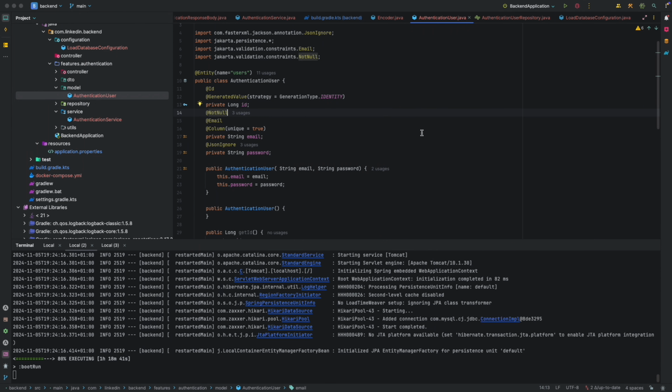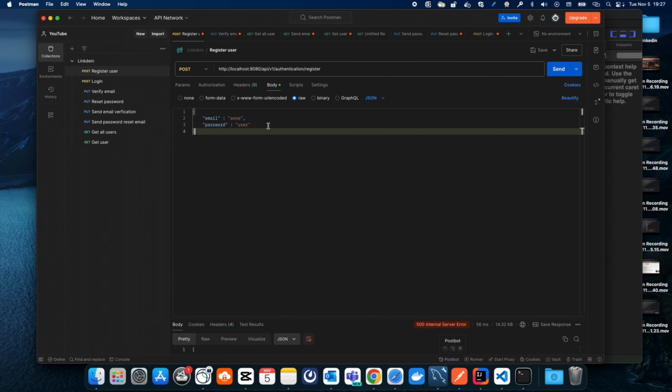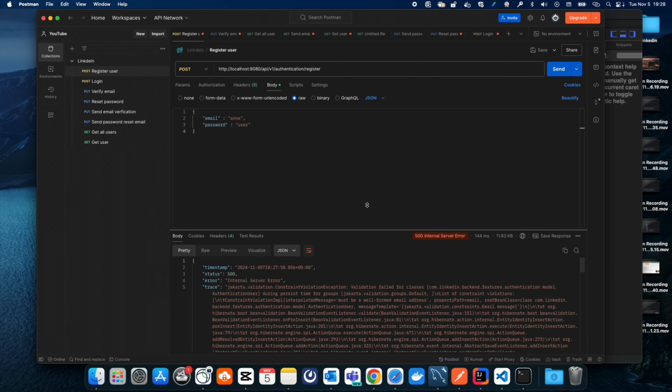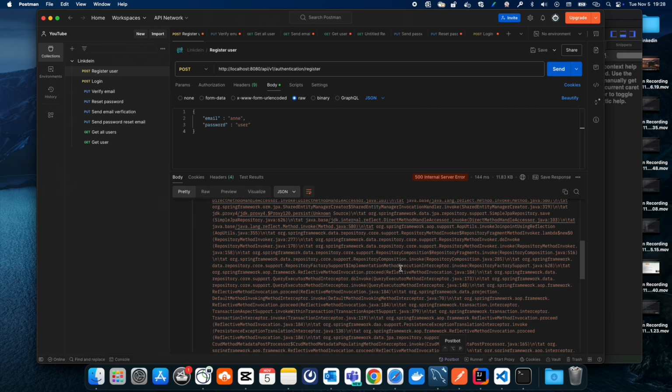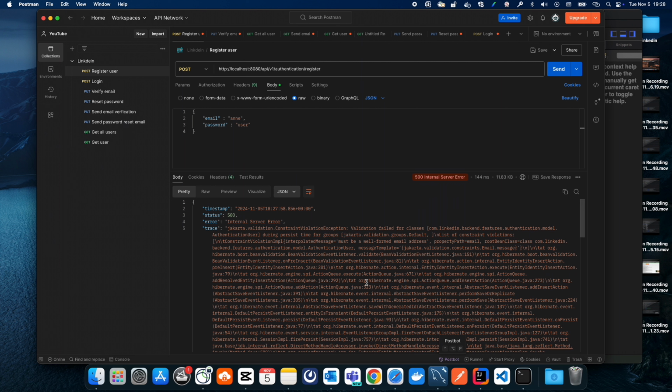So now let's come back here and let's send an email that's not correct. So let's say send, and if we open, we're getting an error here, and the error is saying Jakarta validation constraint violation exception. So it's saying validation failed for class authentication user during persist time for a lot of things, but it's saying that the property email is not valid. So now it's working. And guys, in a bit we're going to have better error handling. This is not production grade errors.